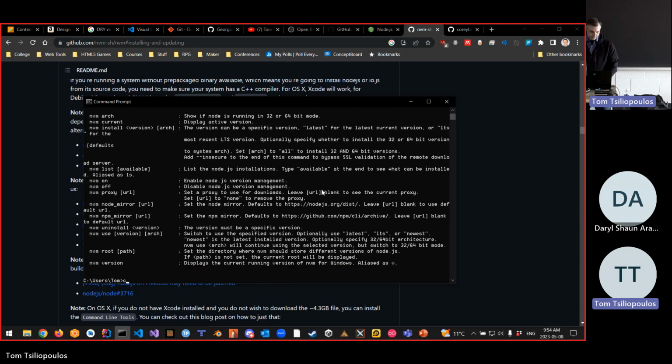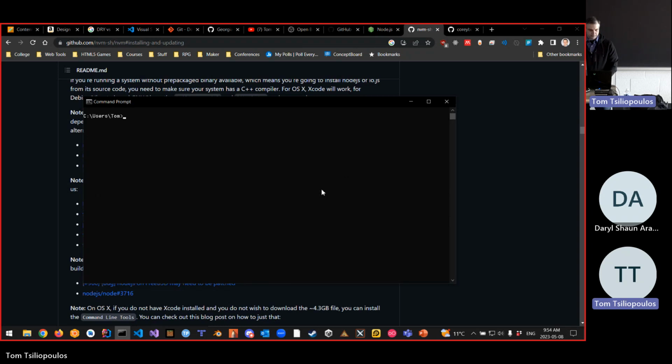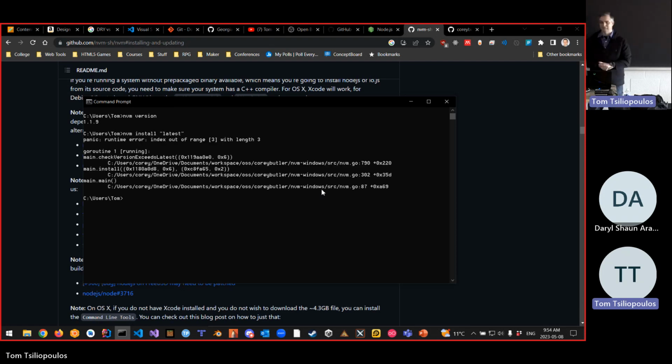But if I try to do it like this with my current version of NVM, if I do NVM version, I can do that too, right? You see that I have 1.1.9. That's my NVM version that I have here. And if I do something like NVM install latest, it's going to give me a really weird error. Seriously. The reason for this is that it needs the latest version of NVM for it to work.